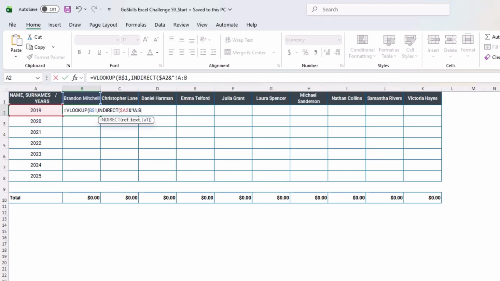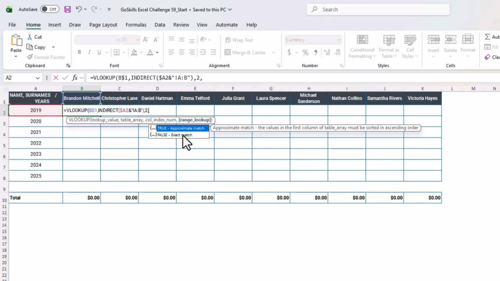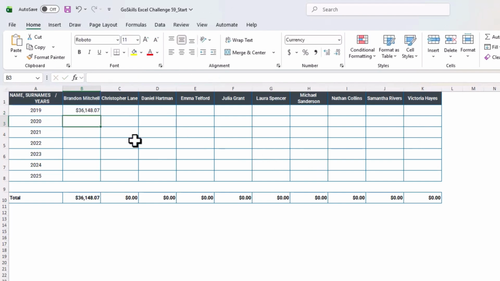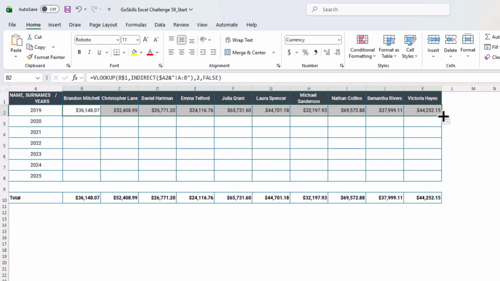So what this will do is if the value for A2 is 2019, then the value inside the parentheses would be 2019 columns A and B. The column index number is 2, meaning we want to return the value from the second column, or the sales amount. We're going to add FALSE to the end here, which means that we want an exact match. And then once we complete that and hit enter, let's fill this formula across the entire range.